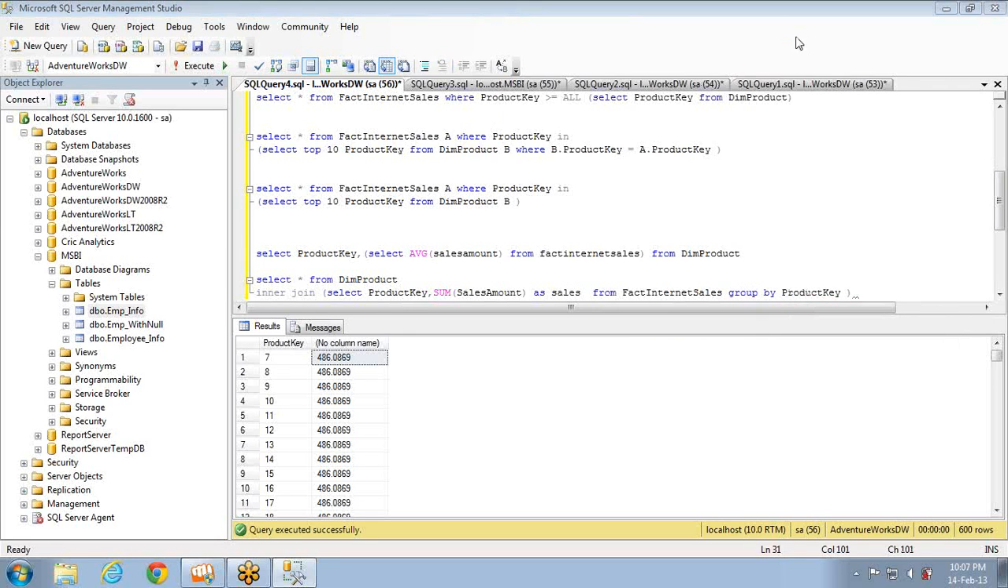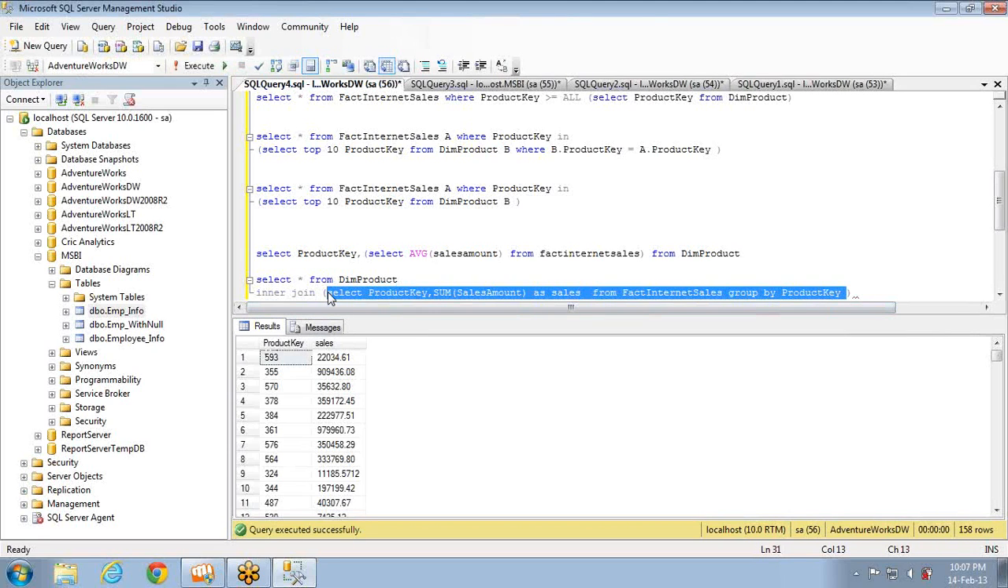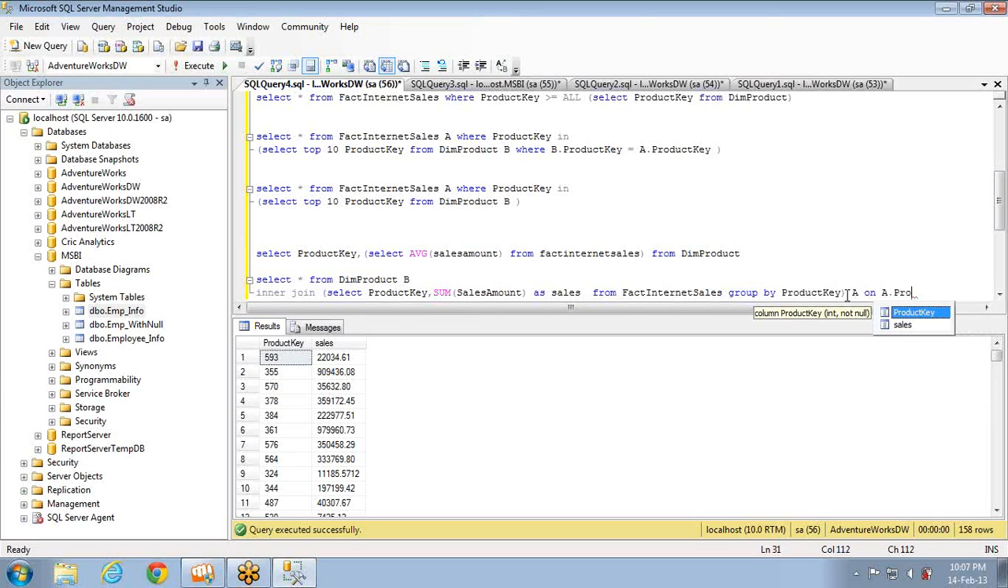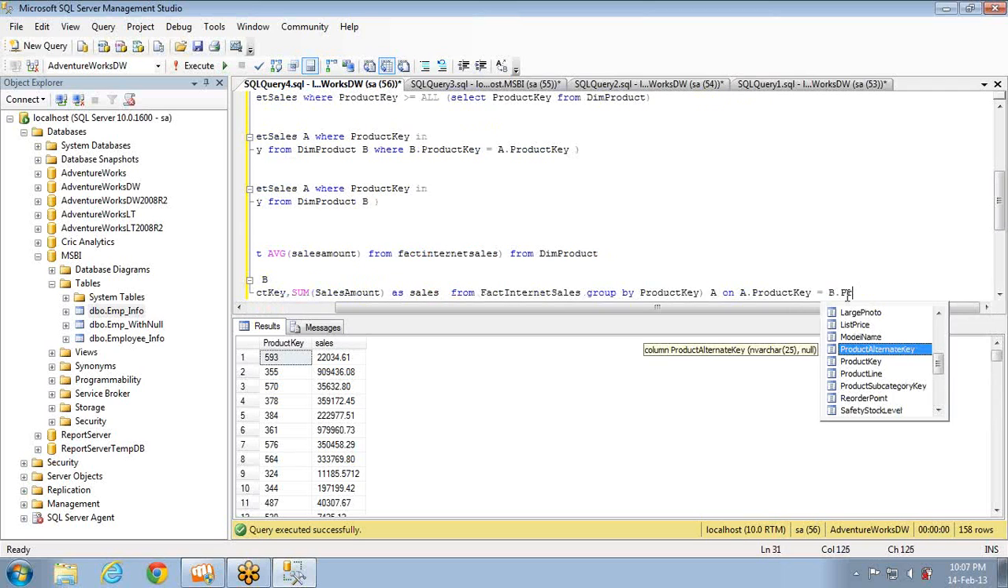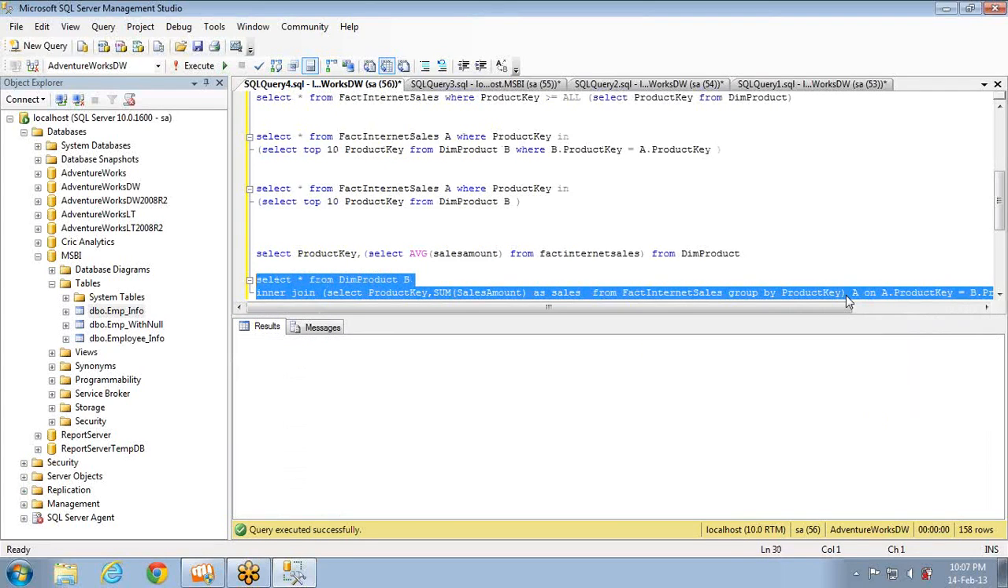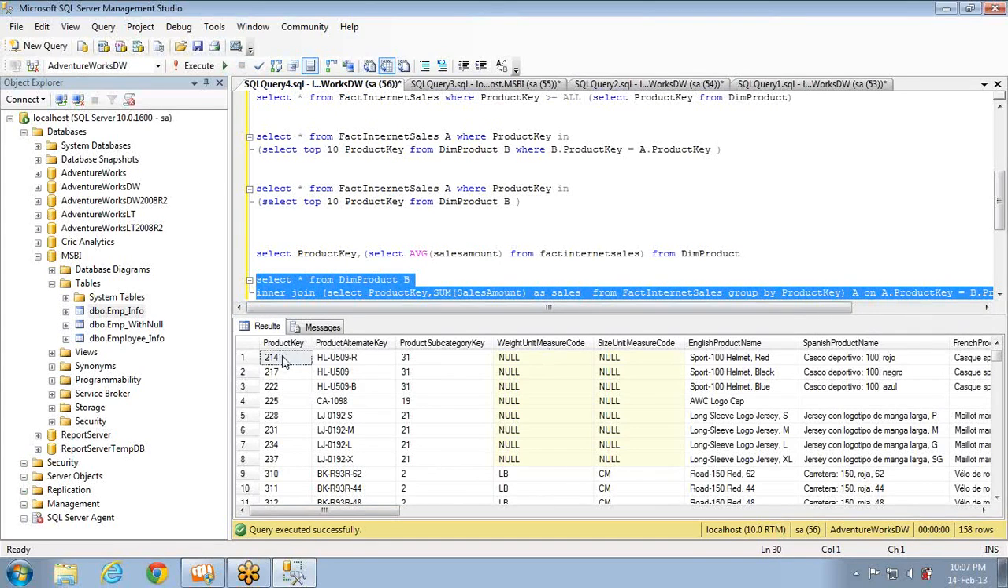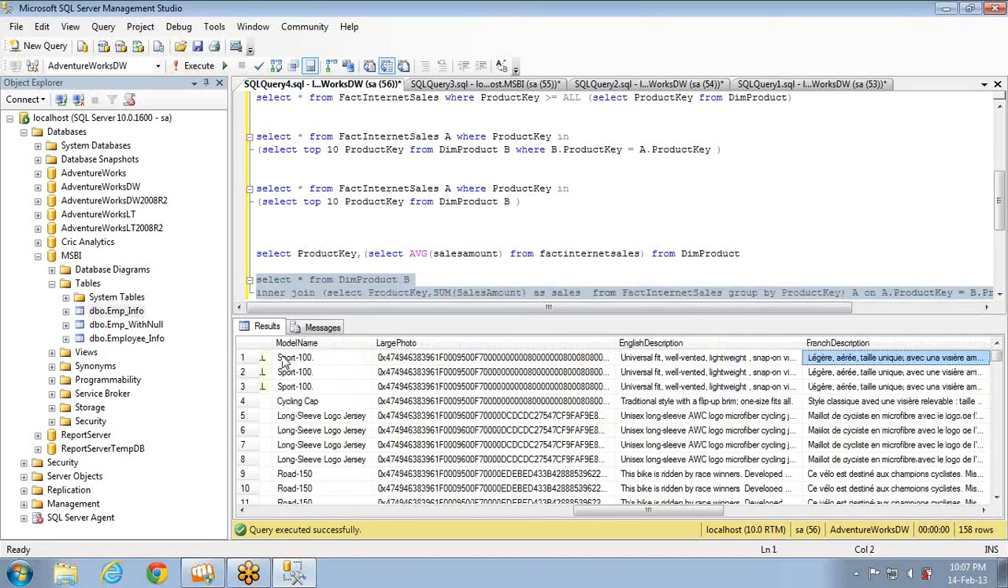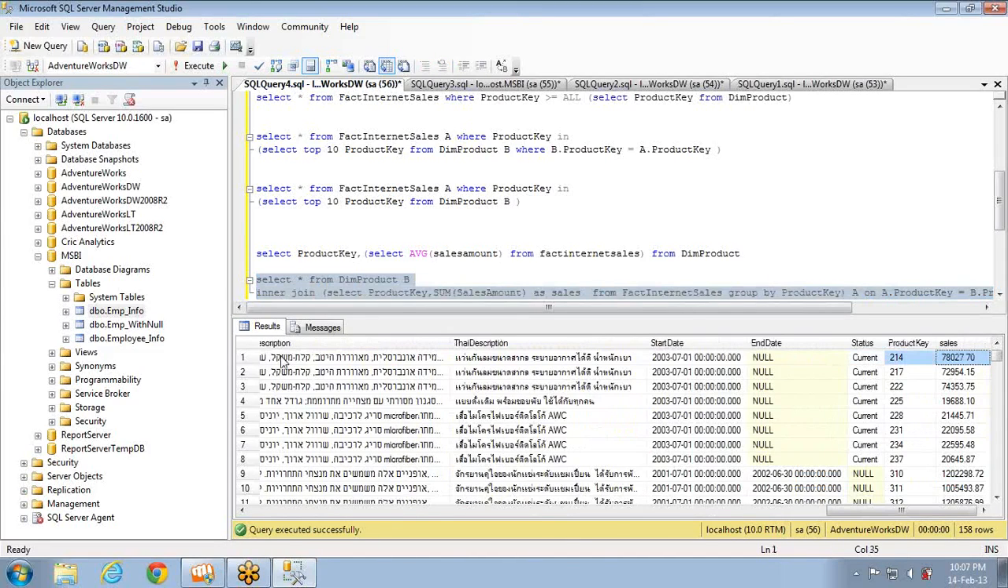If you see this inner query, the one I'm using after the inner join, it will return product key wise sales amount at an aggregated level. You can see only 158 records are returned, whereas in total there are 60,000 records in the fact internet sales. Here I'm aggregating and calling it A, and I'm calling the product table B, on A dot product key is equal to B dot product key. You can see these two will join now and retrieve the information. This is the product table information, and you can see at the end the sales and the product key from the subquery table which I used in the inner join.